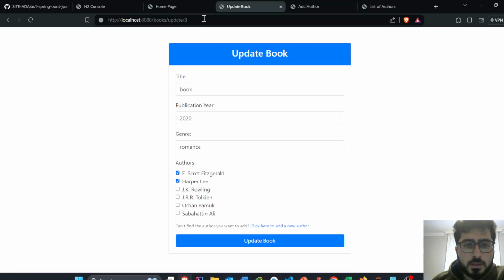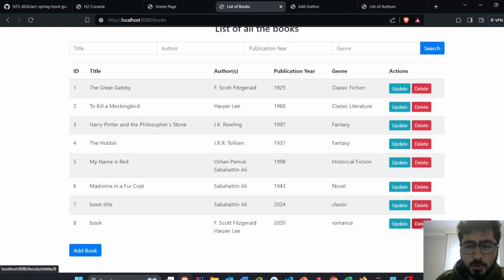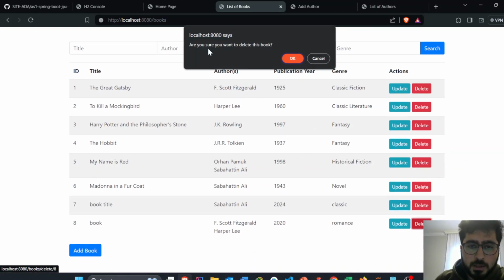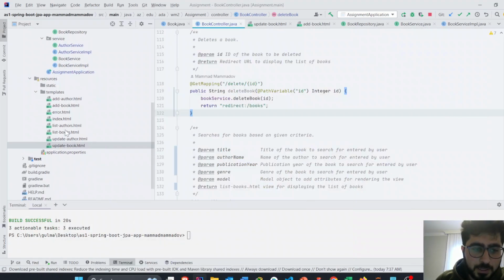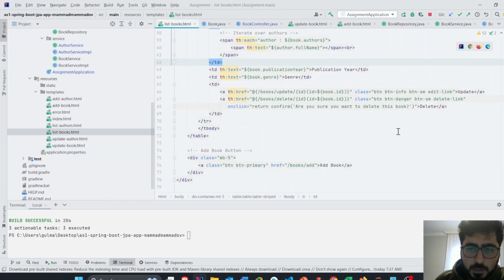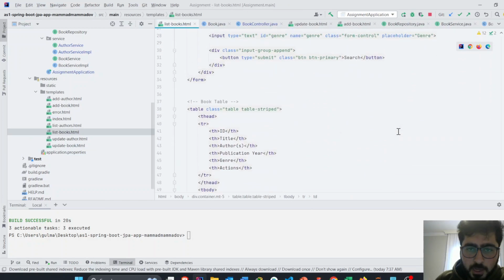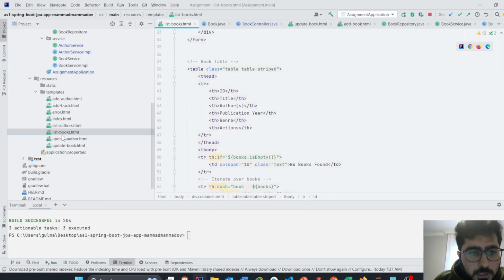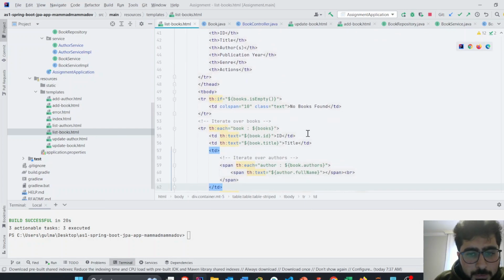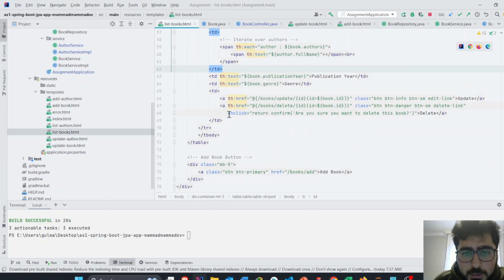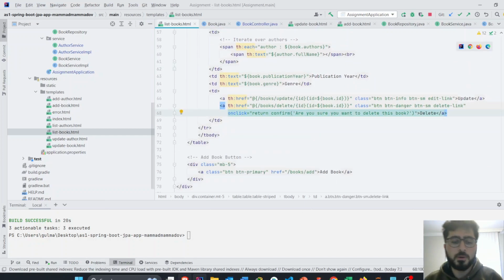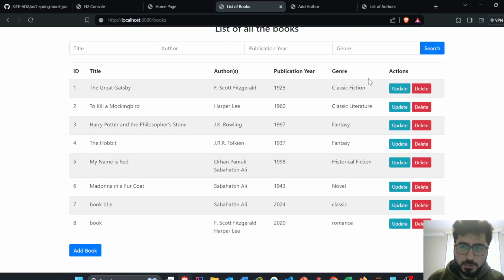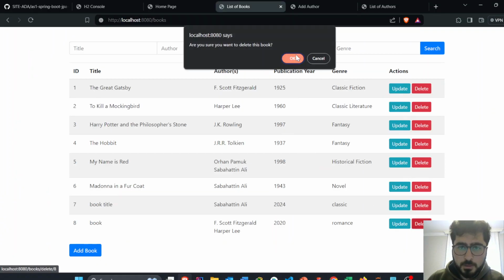So let's come back to books and try to delete the new book that we added, and it asks whether we are sure or not. I try to handle it with JavaScript here in this part. It's on click return confirm, so we confirm and it deletes successfully.